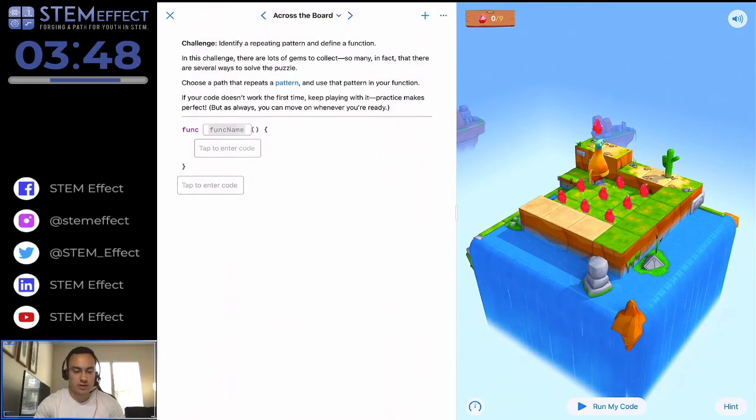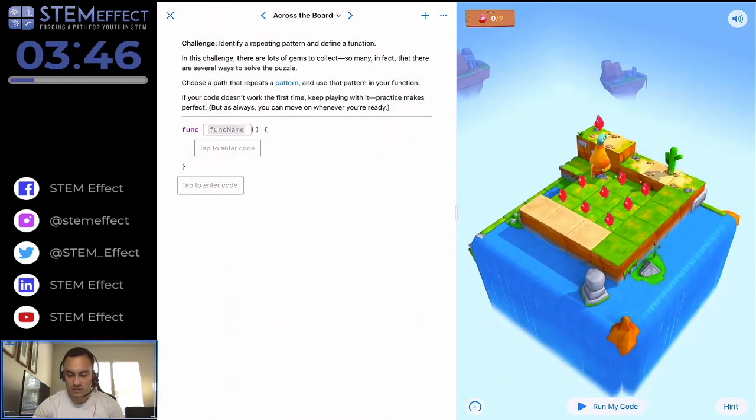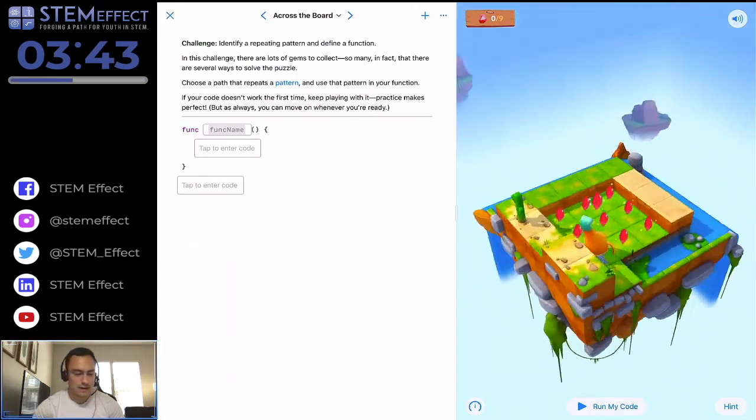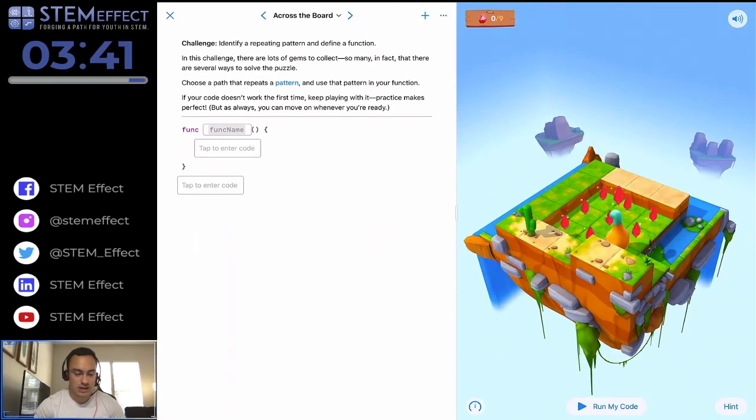All right. So across the board, wow, look at all these gems. Byte is swimming in gems. All right. So this is a challenge. Cool. Let's work through it together. Identify a repeating pattern and define a function in this challenge.